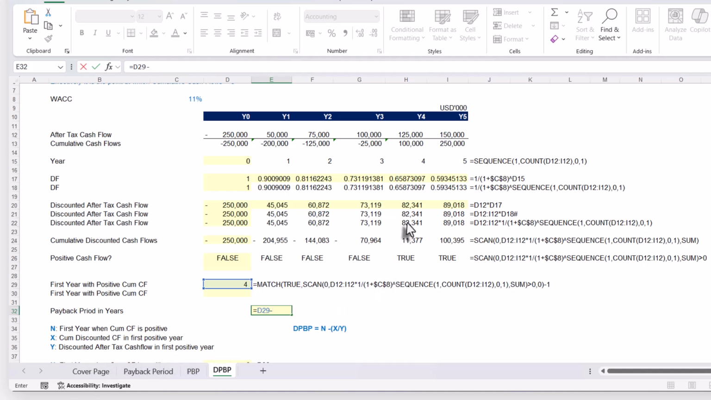So here X will be this cell over here, H24, divided by this cell over here, H22.